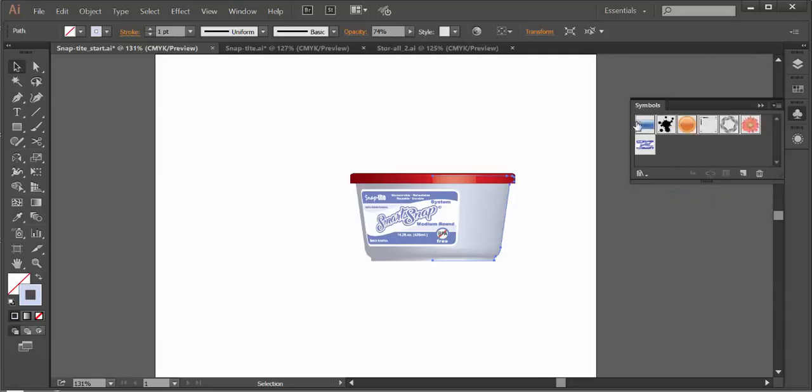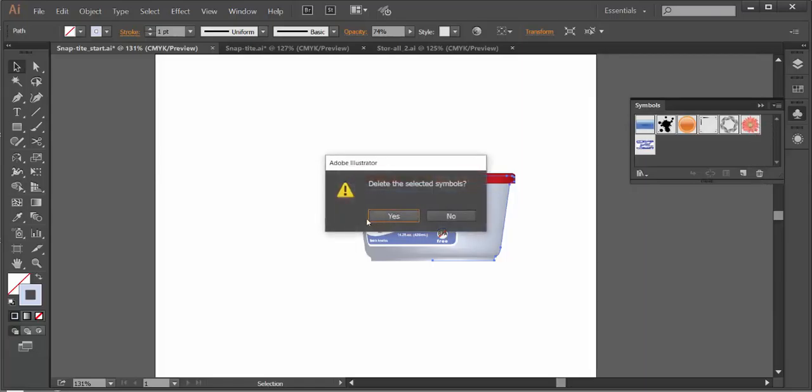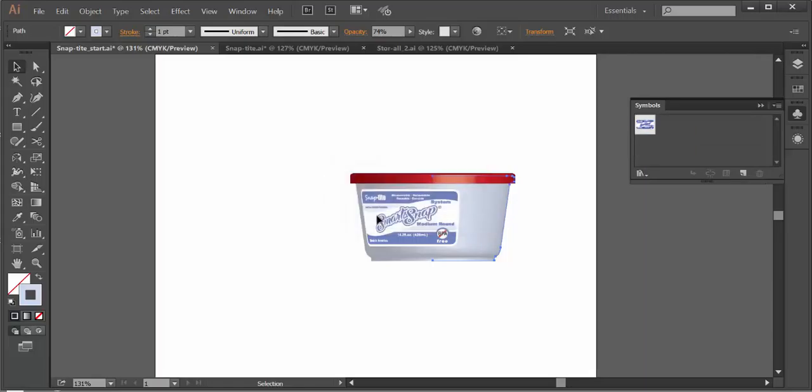When I let go, all the ones that are not being used in my project get selected. I hit the garbage can, and I hit delete selected, yes, and now what I end up with is just the symbol that I intend to use on this project. Now, if I had 3 symbols in there, I would make sure that all 3 of those symbols were put in there, but in this particular case, for this particular project, I only have 1 symbol. And that's what I generally do.